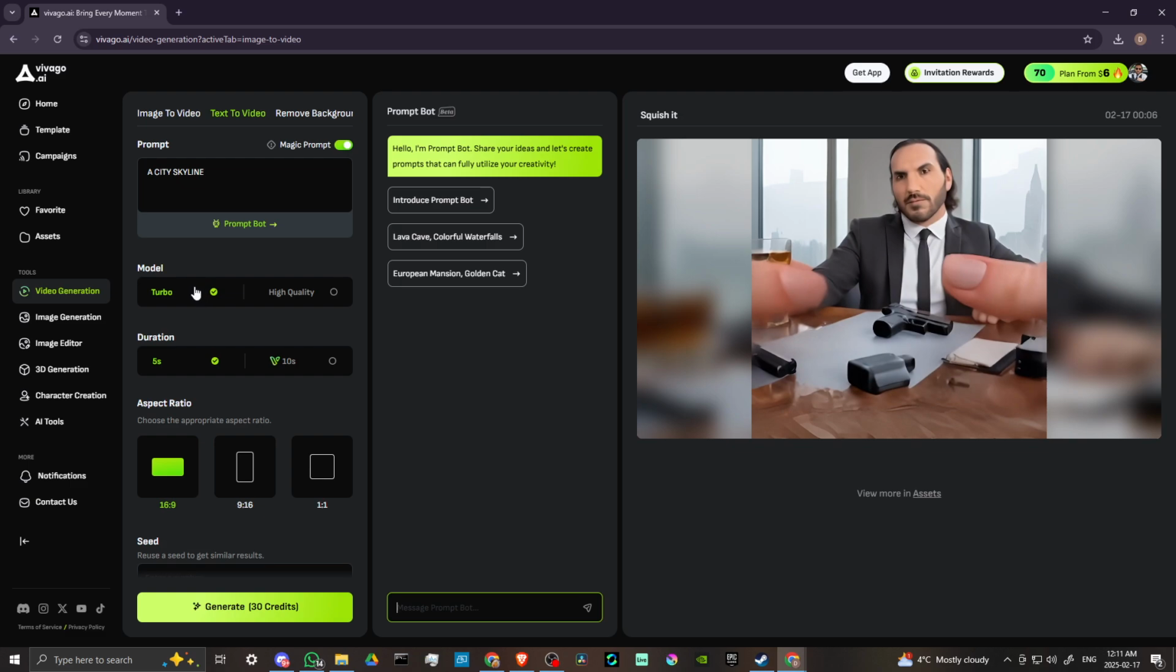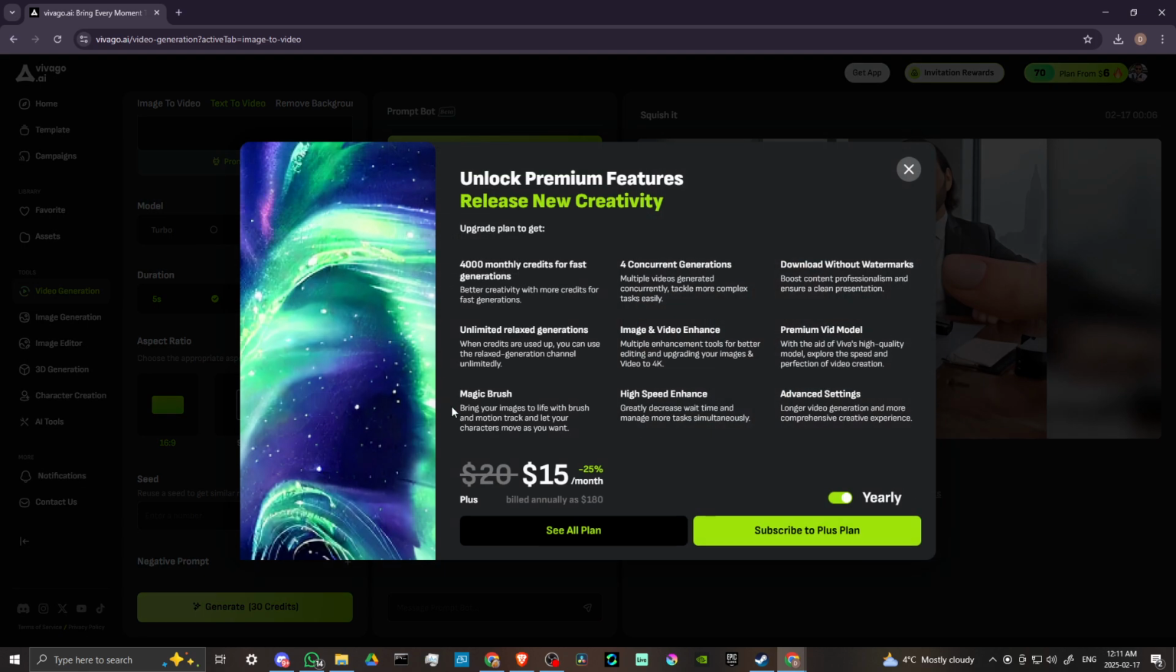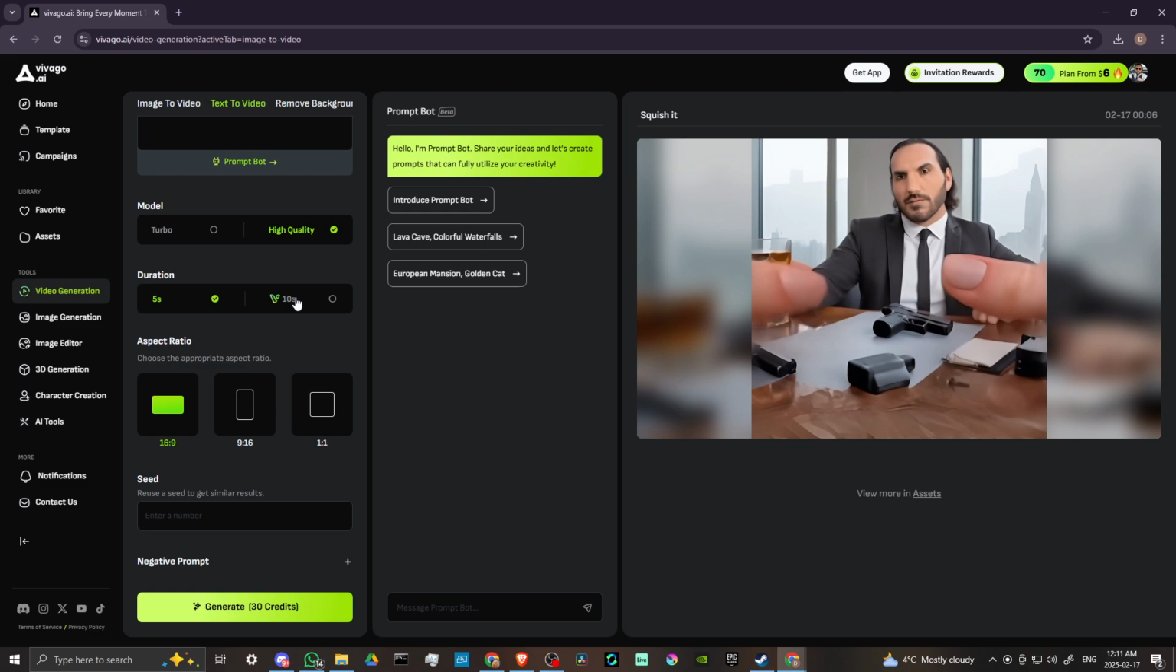Here we have a few options to consider. We have our turbo mode. We have our high quality mode. And that doesn't seem to change the amount of credits. So you might want to, well, it depends. If you go with turbo, then you might not get the results you're looking for. High quality is going to take longer. We also have the duration from 5 seconds to 10 seconds. And you can see here that if we want to go with 10 seconds, then we are going to need to subscribe to the plus plan at least in order to use the 10 seconds.